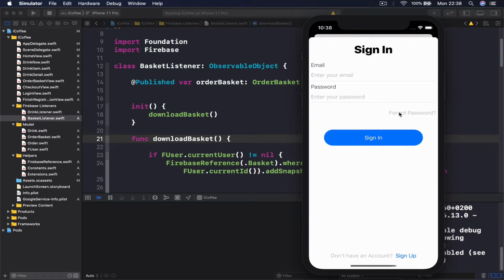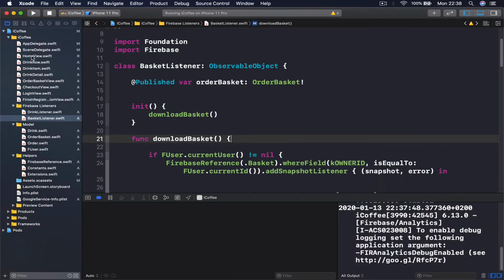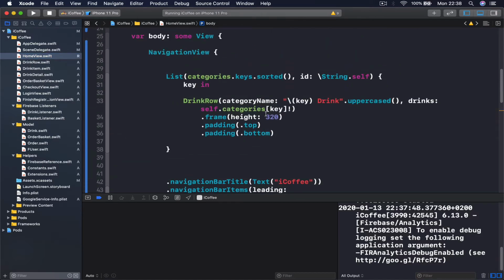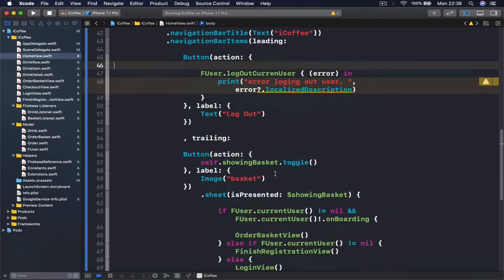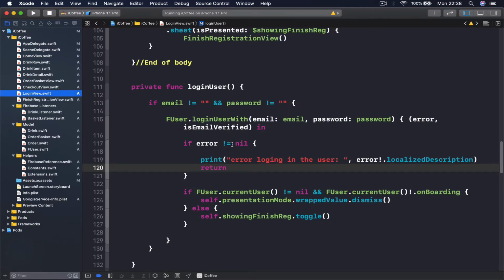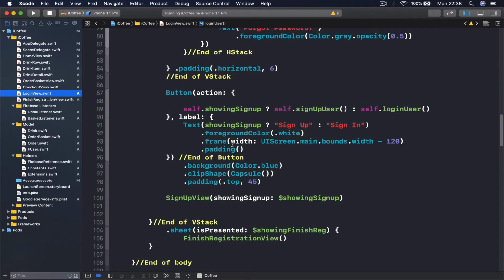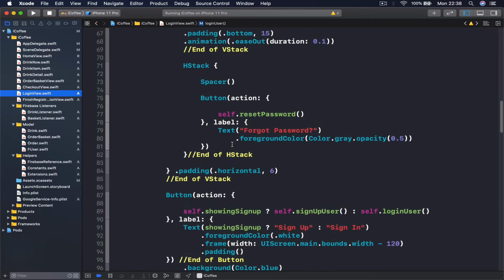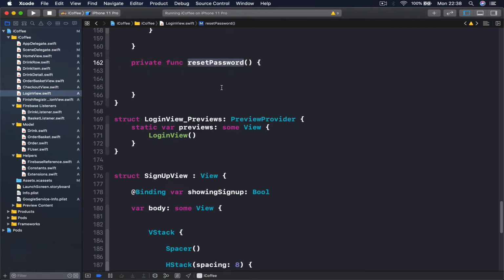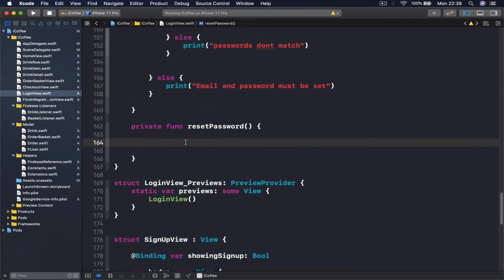button here. Once I click, nothing happens because we don't have an email. So let's go to our home view, and here where we have our, let me just close this part. Oh no, it's not in home view, sorry. It's in login view. So let's find our forgot password button. It says reset password, and if I jump to my reset password here, we haven't set anything here. So I will say FUser.resetPassword, and then we need an email.